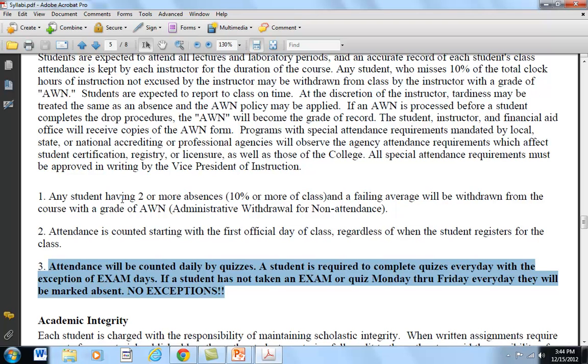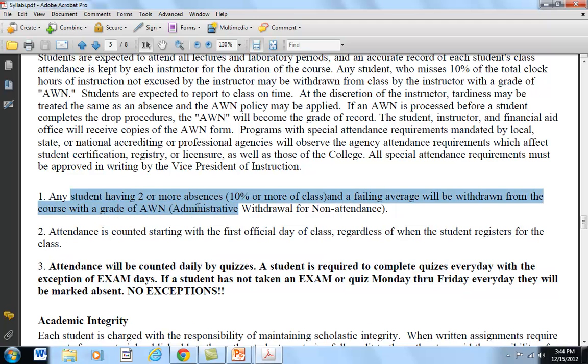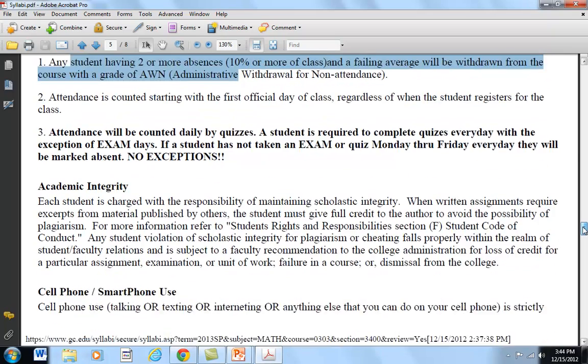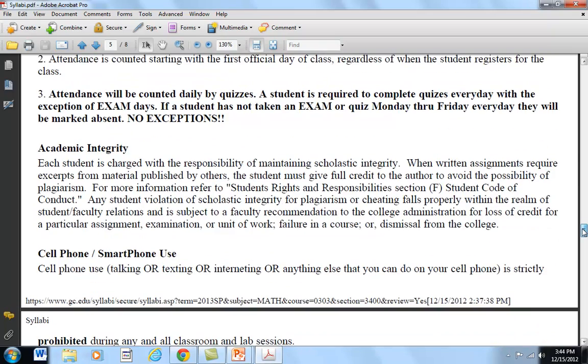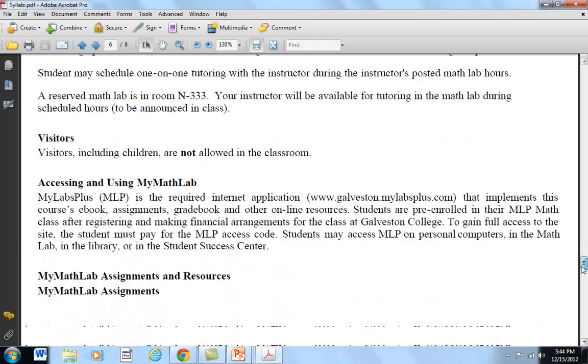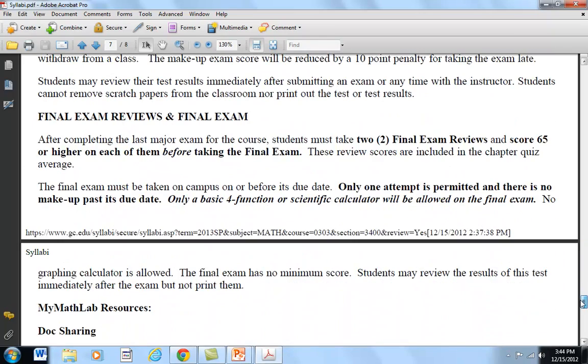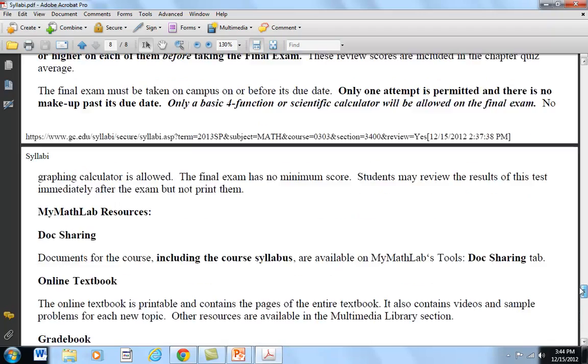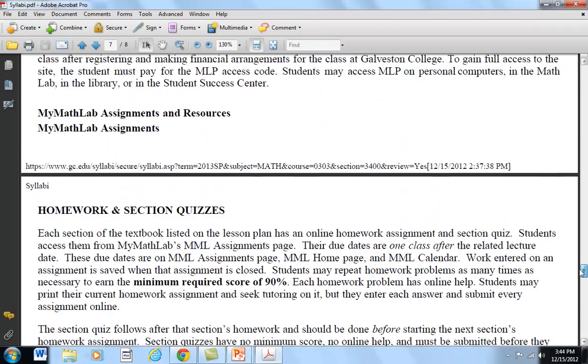Any student who has 2 or more absences will get withdrawn from this class. This class is very fast, so you cannot miss a day at all. Like I said, I will be counting attendance by making sure you are taking daily quizzes. Obviously I'll let you read through the rest, but that's some of the most important information.